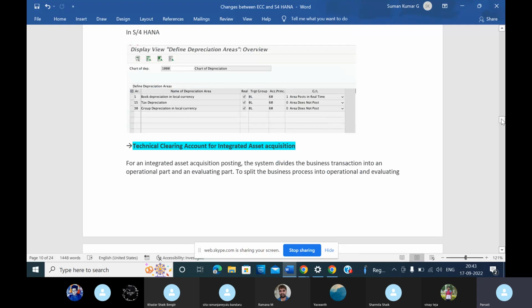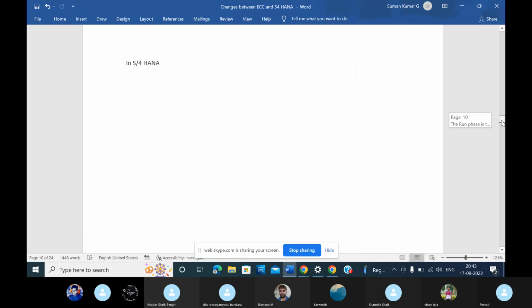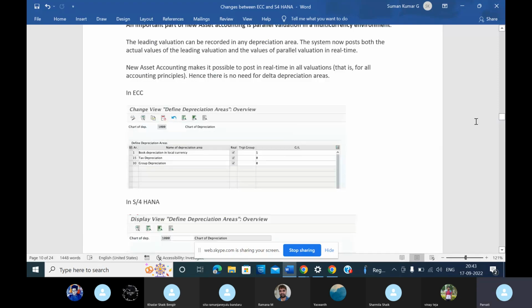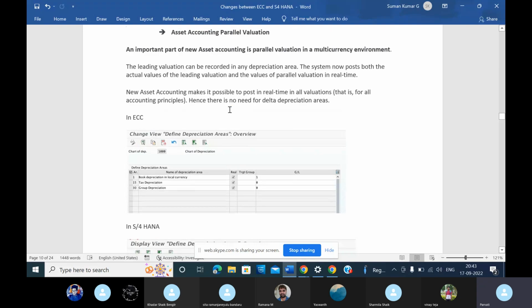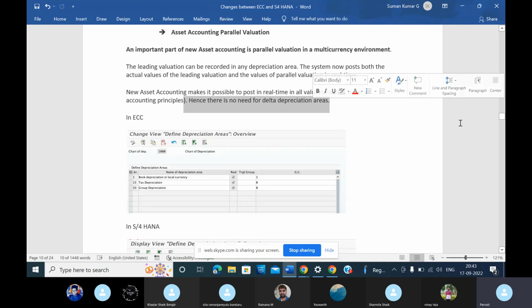In ECC, what happened? We maintained only book depreciation for real-time posting. Then every period, we had to perform certain reconciliation activities. For the remaining values, we used to maintain these delta depreciation areas. But due to this real-time posting, we need not.